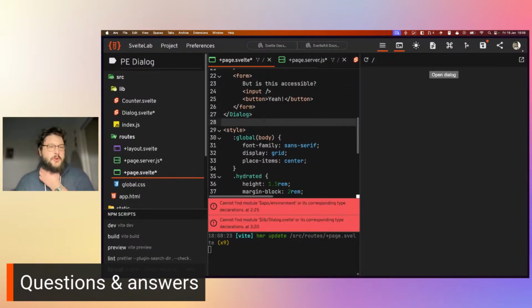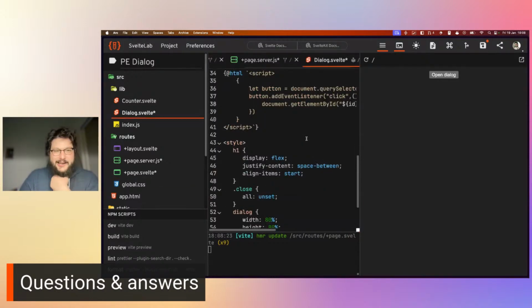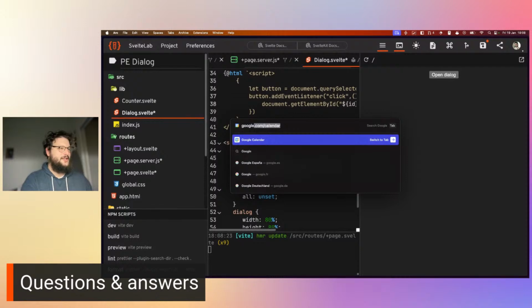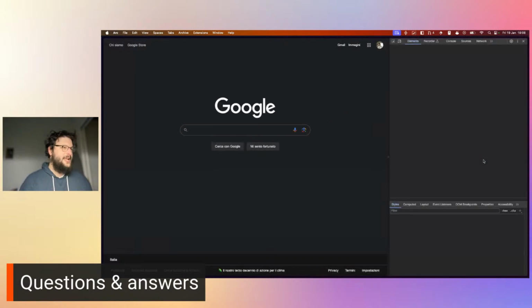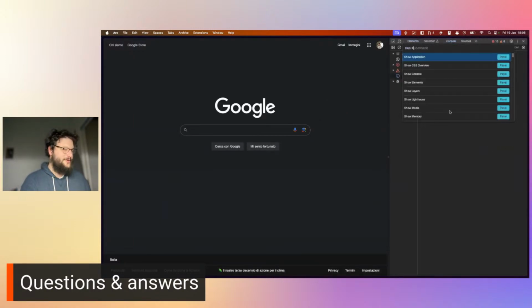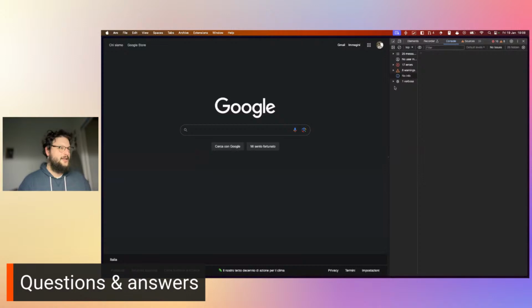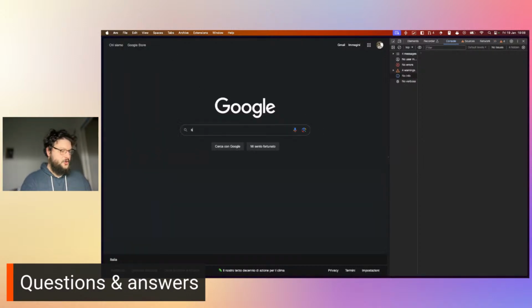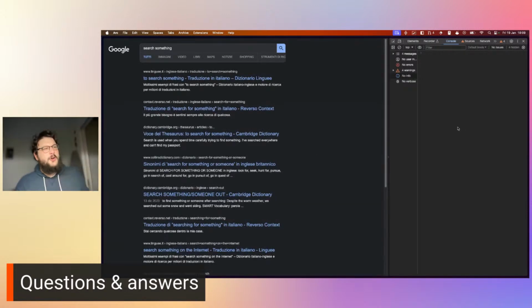And also, you need to be aware of the fact that you are willingly leaving behind all those users who disabled JavaScript. But again, they are probably having a really bad time on the internet if they disabled JavaScript. I want to see, I try to go to Google. Let's try to disable JavaScript. Will it work? Refresh. Search something. Okay, Google works without JavaScript.